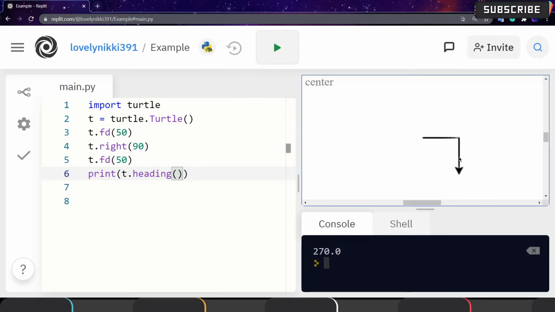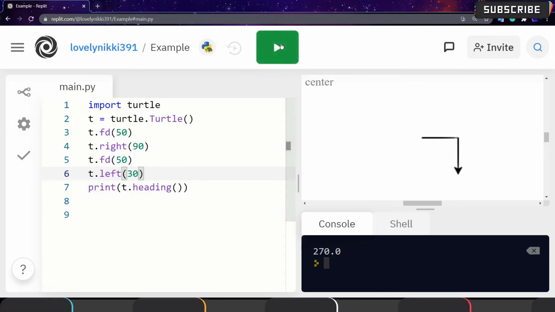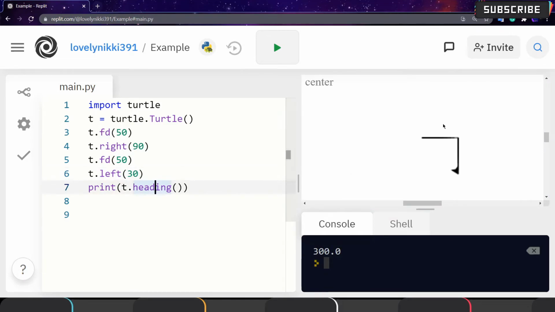So it is in the angle of 270. Suppose if I change the angle to the left, t dot left to something like 30, then I will see the angle. So you can see, right, it is in the angle of 300. So suppose this is the 360 degrees, this is 0, this is 90, this is 180, this is 270, again it will come to 360, right?